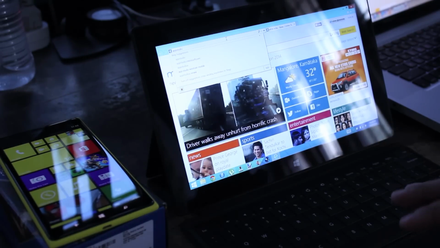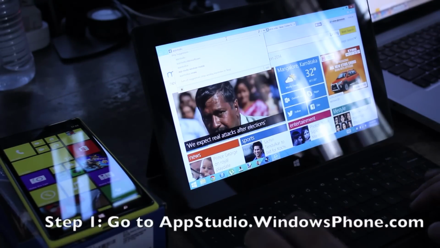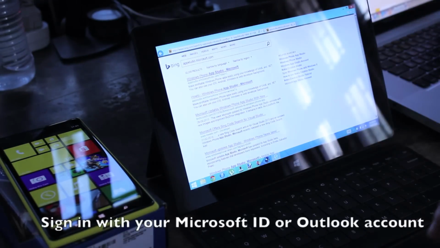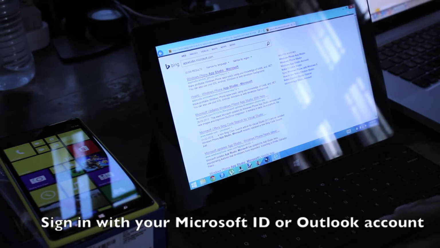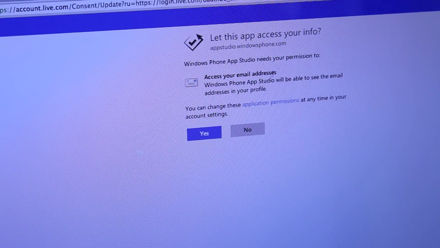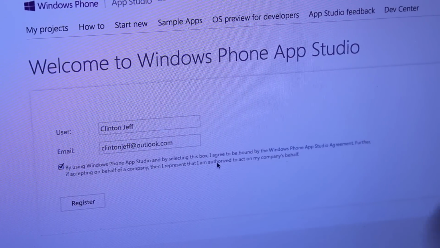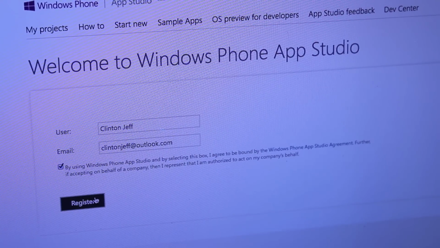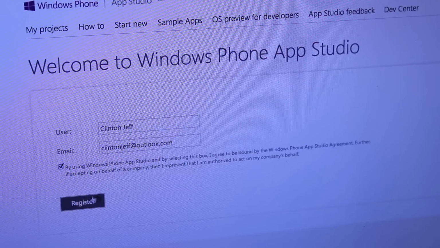First up, just go to appstudio.microsoft.com on your computer and sign in with your Outlook account right over there. Now, once you sign in, you'll get this prompt that says, let this app access your info. Just hit yes. And once you select yes, you will get this prompt that says, welcome to Windows Phone App Studio with your username, your email address right over there. Hit register. And that should be it.